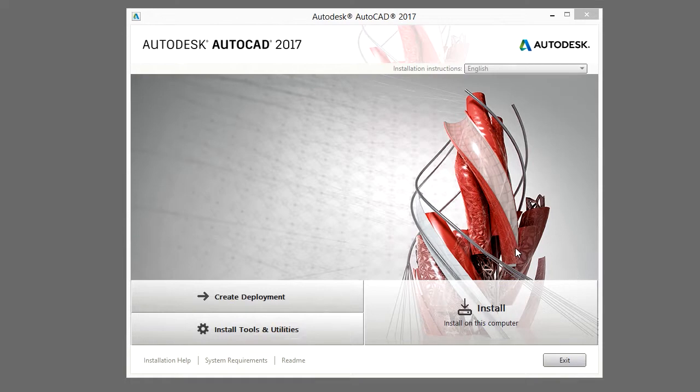Regardless of how you get your installation media, when you go to start the installation, you'll get a window that looks like this. Up here in the top right are options to change to different languages if you've downloaded those packages. And then you have a couple of different options. This is the install button. You click this to start installing AutoCAD. Click on the exit button here in the bottom right to just leave this and not install anything.